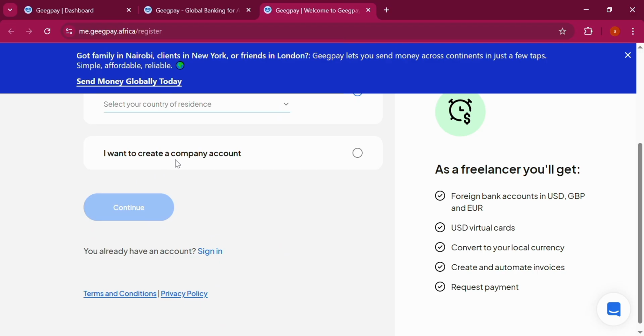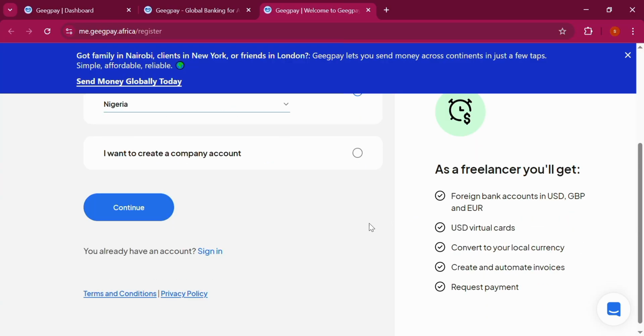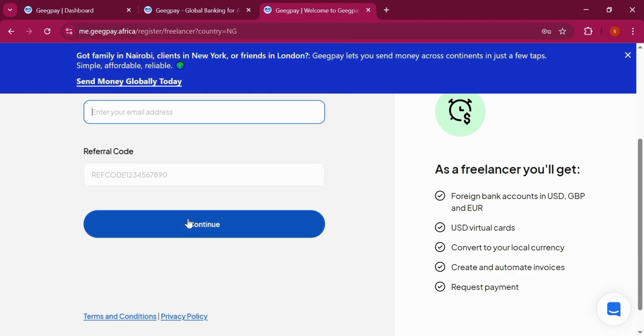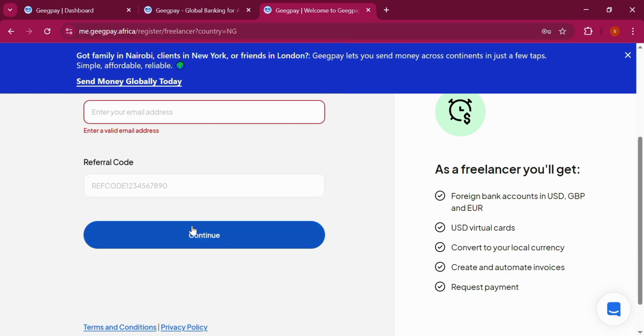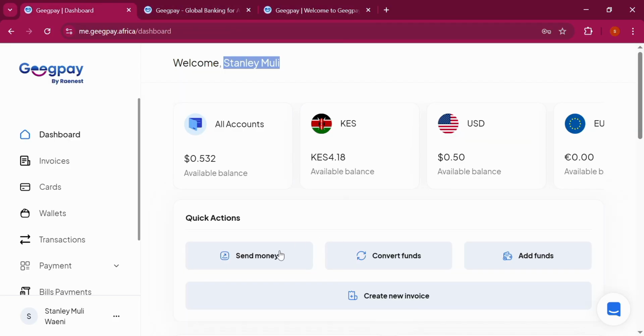Then I want to create a company. No, in this case we don't want to create a company. Let's say you are from Nigeria. Click Nigeria, then continue. Enter your work email. Here you'll put your email, then referral code if you are referred by someone, then continue. As a freelancer, you'll get a foreign bank account in USD, GBP, Euro, a virtual USD card, convert to your local currency, create and automate invoices, request payment, then you will continue. After continuing and verifying your email, you'll be able to do your KYC verification, and then afterwards, this will be the last part. You will have a bank account.